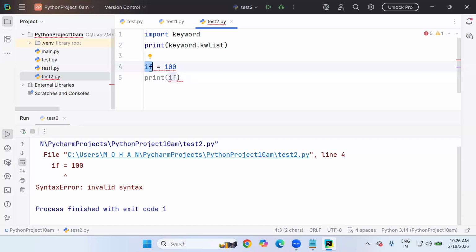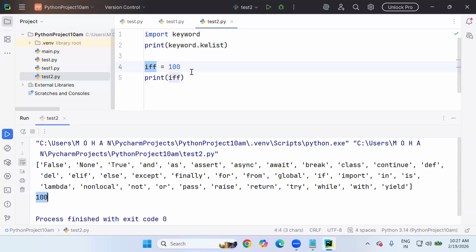It has its own purpose, conditional check, but you are not using this keyword for a conditional check. You are using it only as a variable name. So that's not possible. All keywords are reserved words, reserved for some particular task. What purpose they are reserved for, you have to use for the same purpose. You can't use your own purpose. If I use iff, it's a valid variable name, since there is no keyword called iff. It's allowed as a variable and the value is printed here.